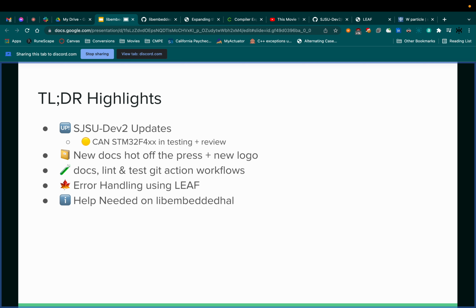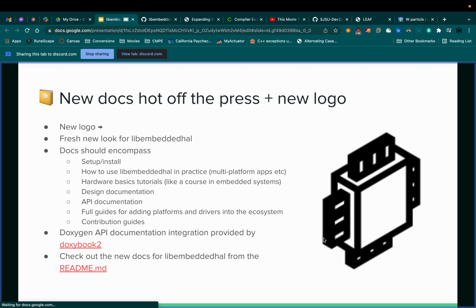I'm going to go over error handling using Leaf, and it's actually funny because I discovered some new information about Leaf a second ago, but we'll go into that in a little bit. And the last part here is going to talk about help needed on libembeddedhal. We're going to go through a couple of things that I want to open the floodgates to people helping out with and doing. So we'll take a look here.